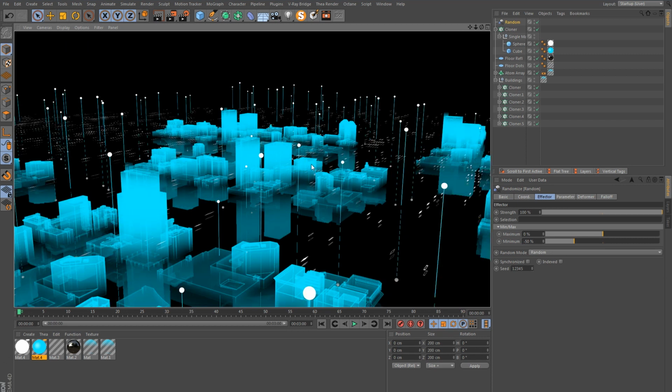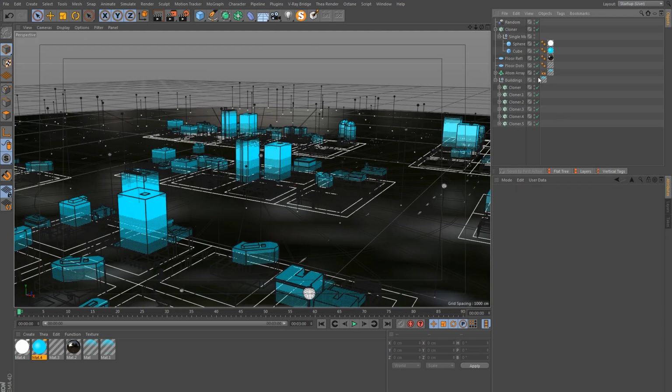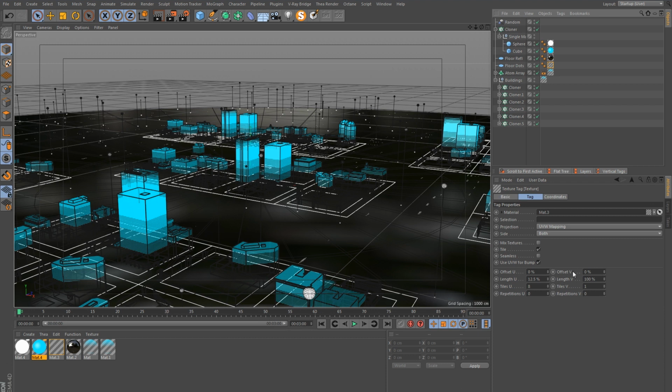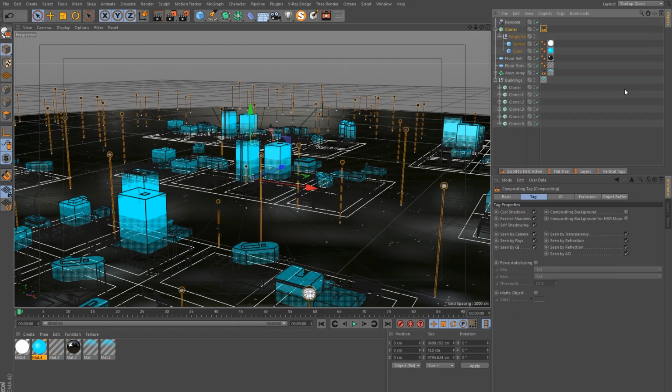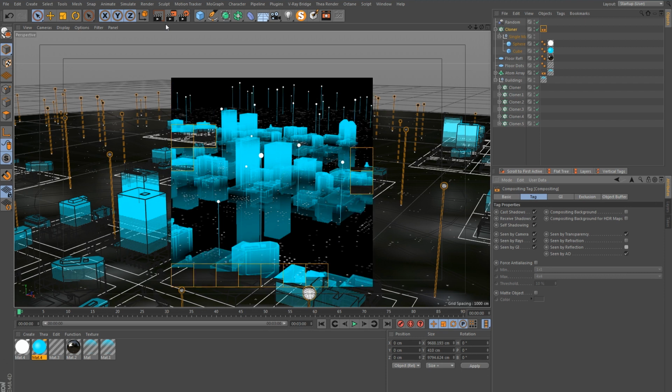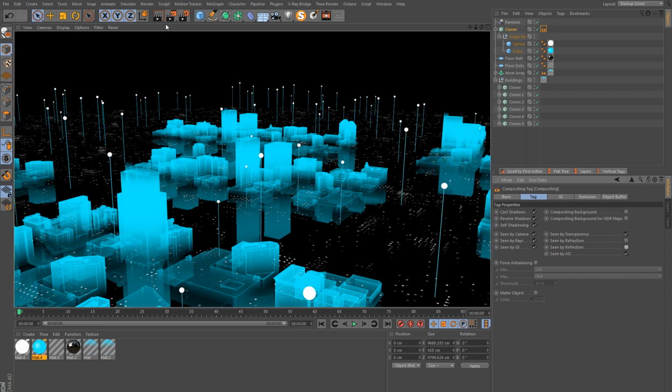I don't want these to appear in their reflections, and it looks like I have stretched my floor texture there, so let's just double check. And it looks like tile V was not set to 8 as well. And on the markers clone, I would just add a compositing tag and turn off seen by reflection and refraction, just to clean up the render a bit.